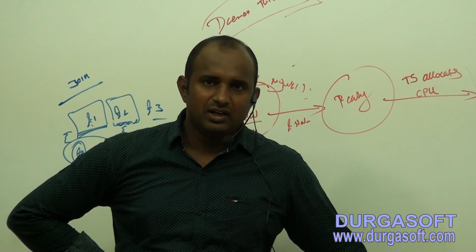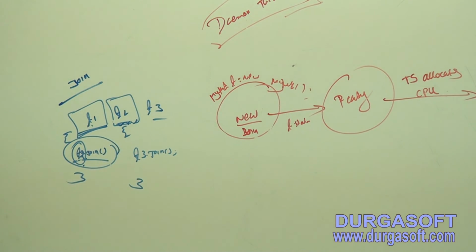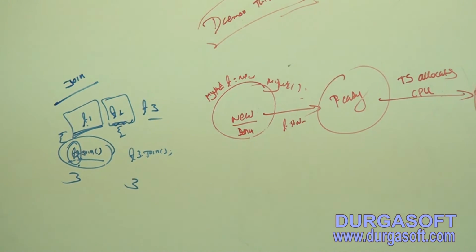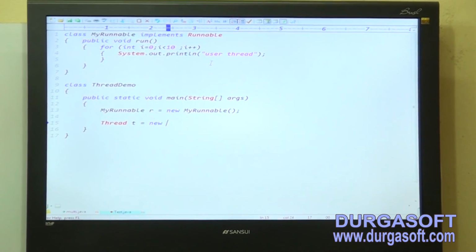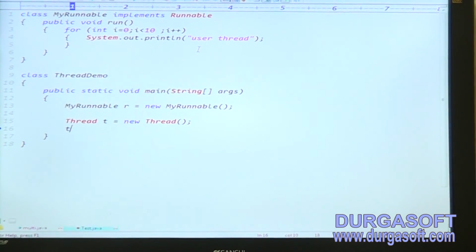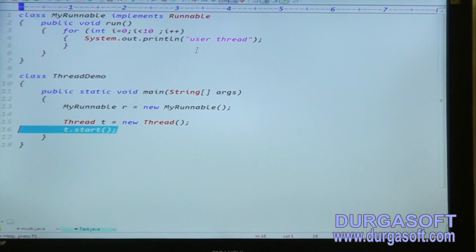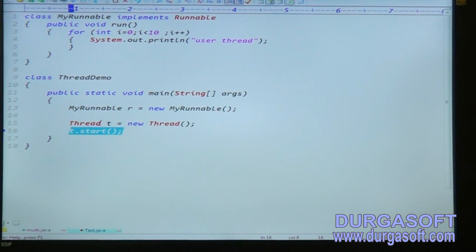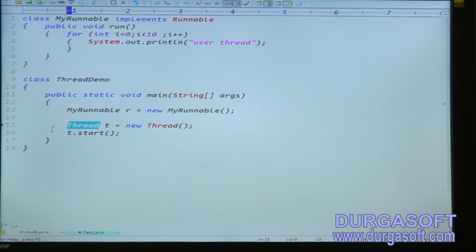So to take the predefined Thread class help, let me create the object of the Thread class. Thread t = new Thread(r). I call t.start. When I call t.start, the Thread class start is executed. Whenever the Thread class start is executed, you know the two actions. Concentrate.